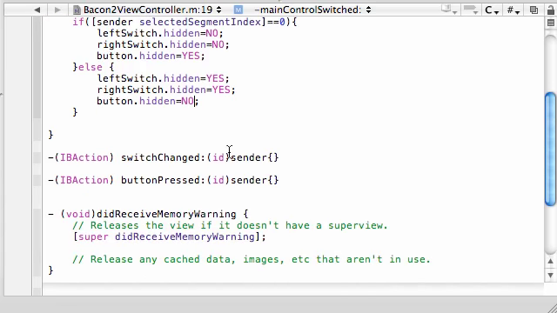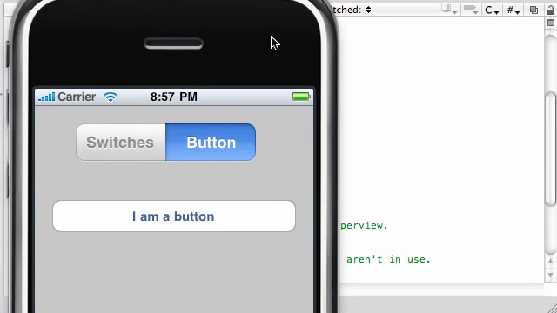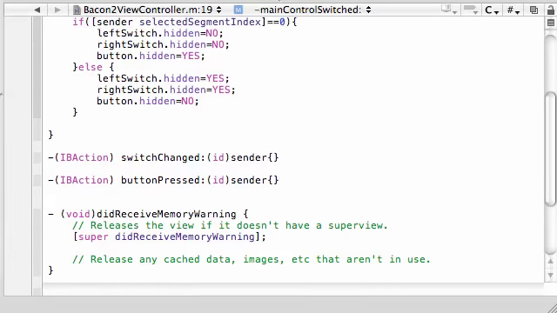In the next tutorial, I'll show you guys the coding for this switch change, and also we'll be starting to build all these objects in Interface Builder. So it's going to be a pretty sweet and definitely informative tutorial.